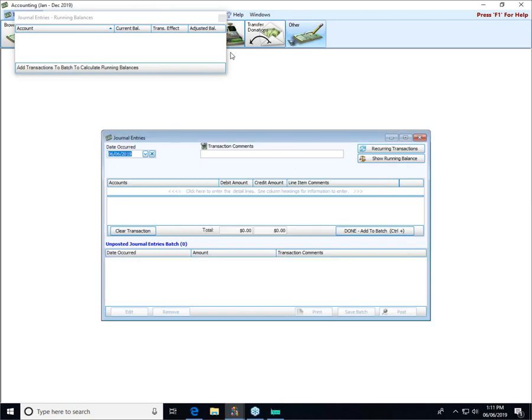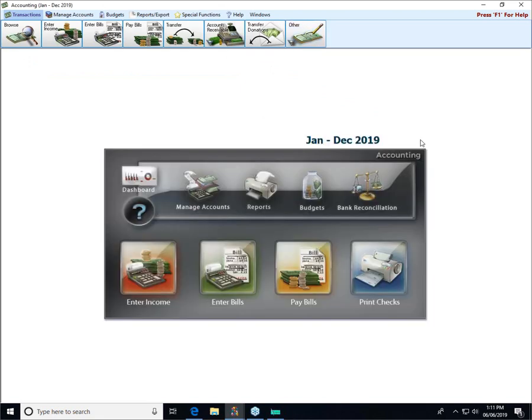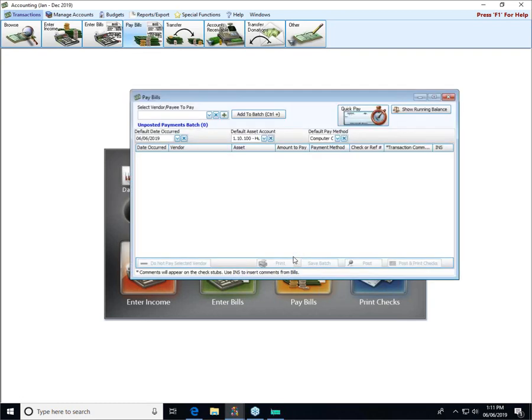I don't want to print the report, so I'll close out of my journal entry transaction. So step 2 of my 3 steps is done. Well, 4, frankly, 2 of 4 has been dealt with. Okay. Now I'm ready to go into Pay Bills. We're on step 2 of our document, or page 2 of our document here.